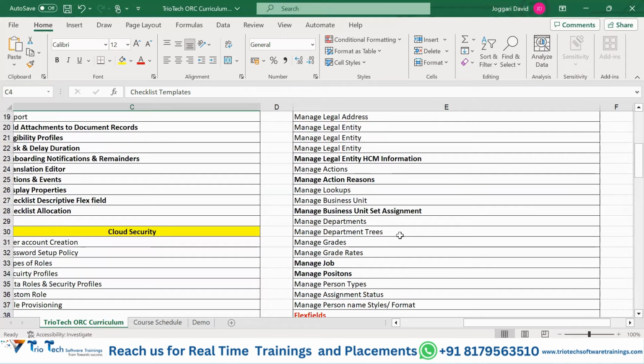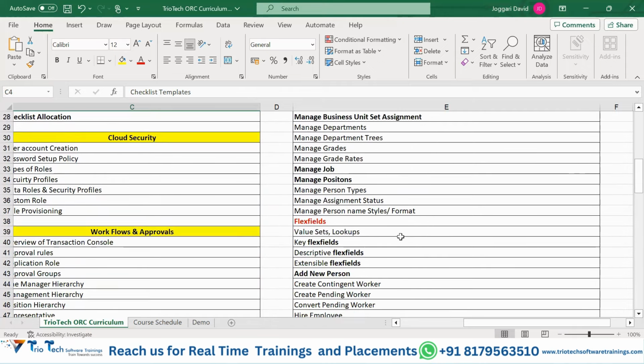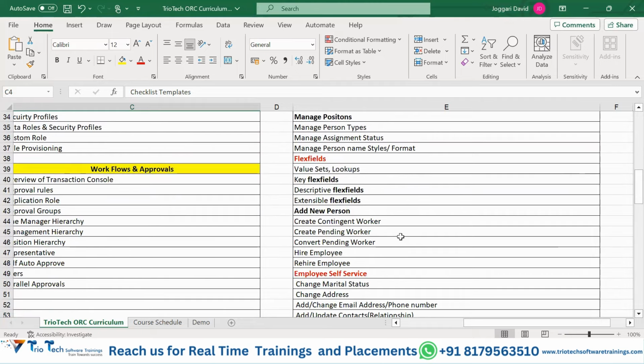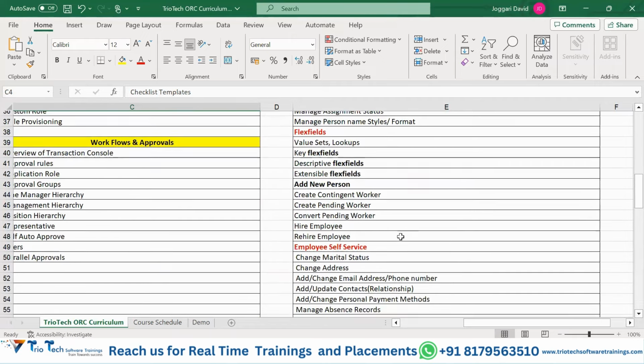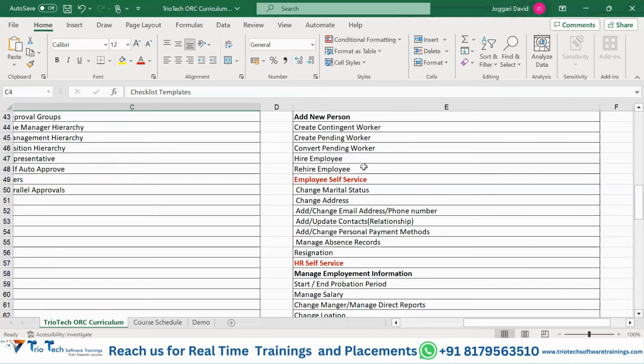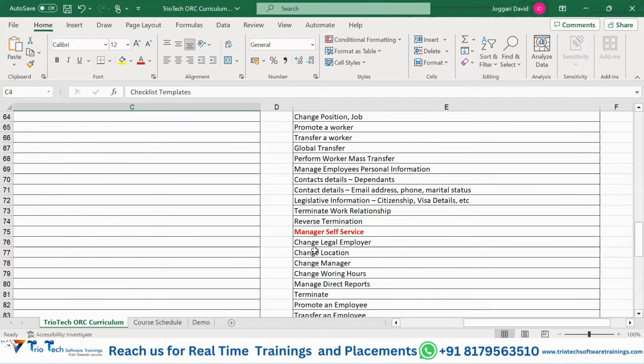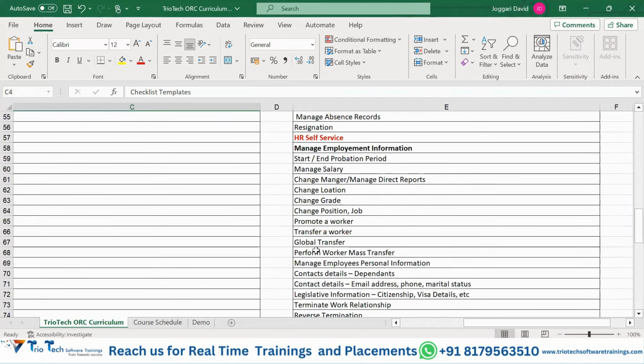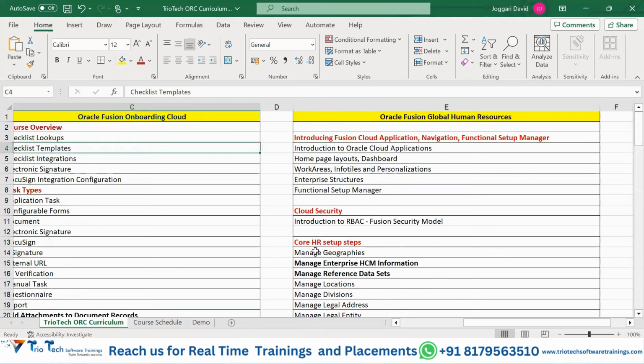And after the workforce structures, we'll be seeing how we can manage the entire hire to retire cycle of the employee. When I say hire to retire cycle, starting from being an employee till the resignation, what the employee can do, what HR can do, and what the task manager can do. We'll see all these options and we'll implement global HR from scratch and integrate it with ORC.